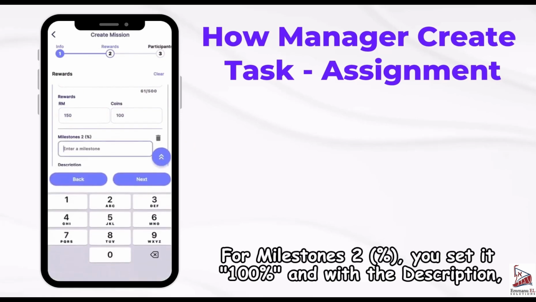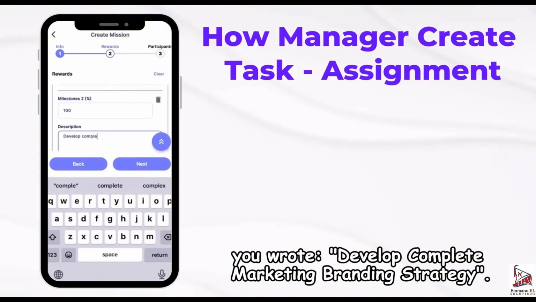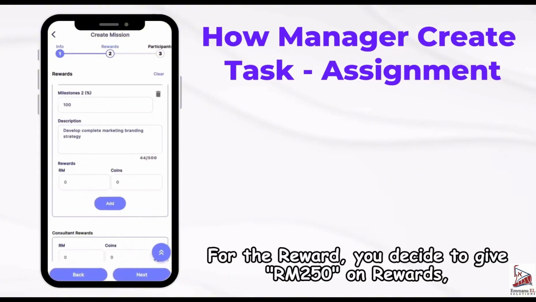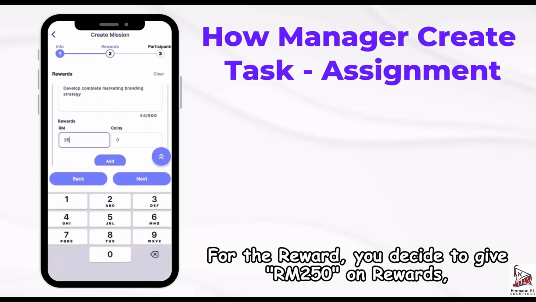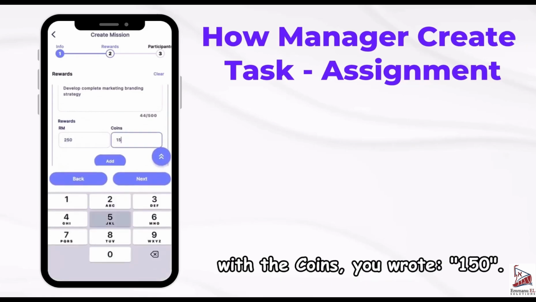For milestone 2, you set it 100% and with the description, you write, Develop complete marketing branding strategy. For the reward, you decide to give 250 ringgit. With the coins, you write 150.